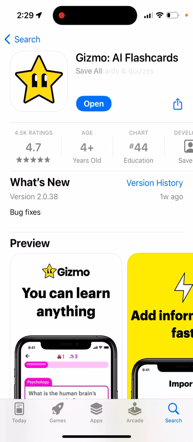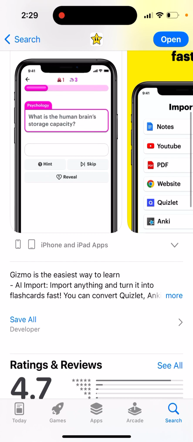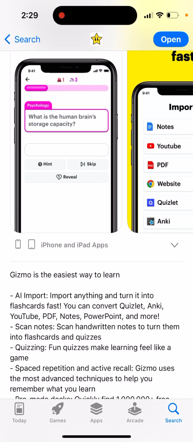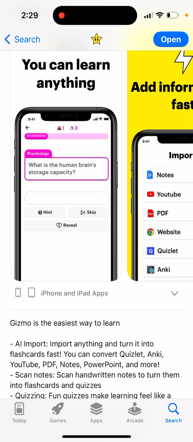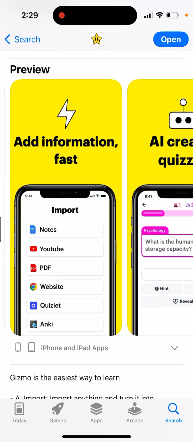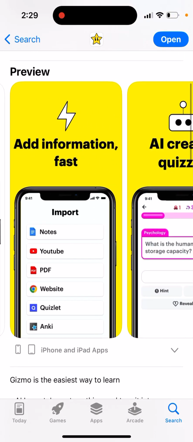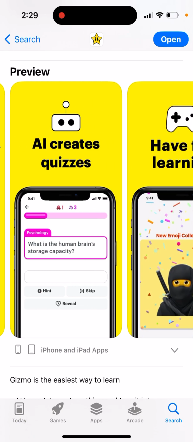Gizmo AI app, super trendy right now, an amazing AI app where you can turn anything into flashcards. So Quizlet, Anki, YouTube, PDF, notes, PowerPoint, anything, you just put the link and it will create educational studying material for you in the form of these flashcards. Super cool and the easiest app to do it, because there are literally 20 apps which are doing this, and this is the best one.